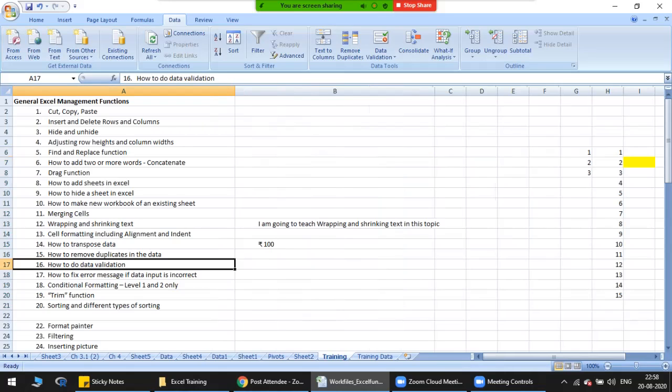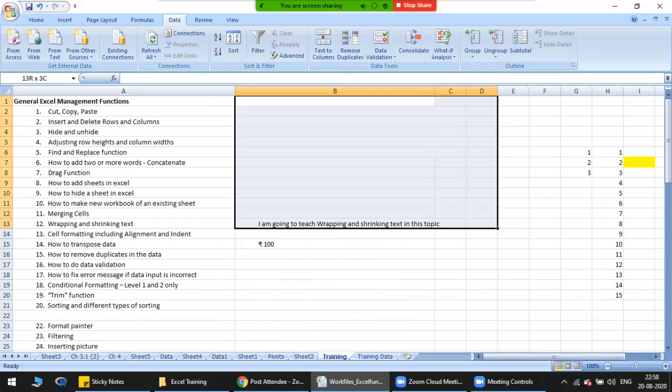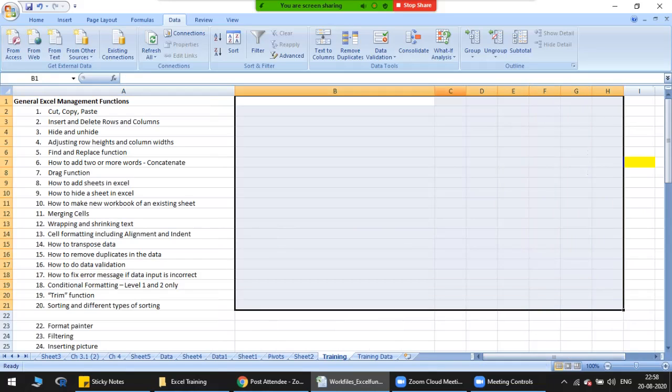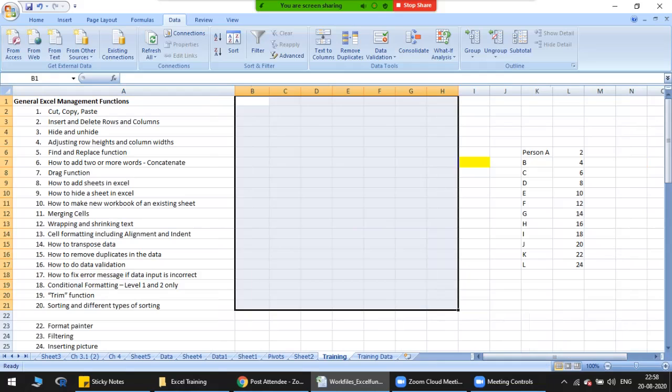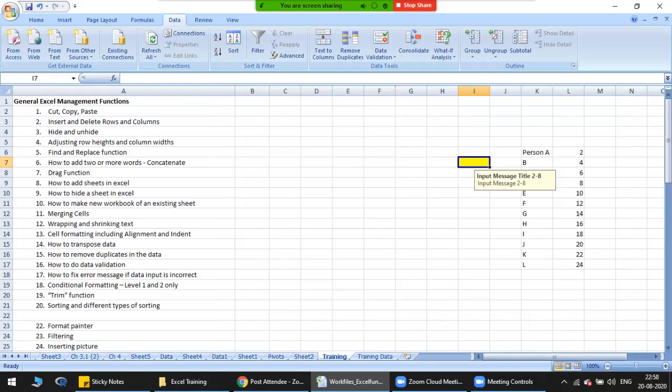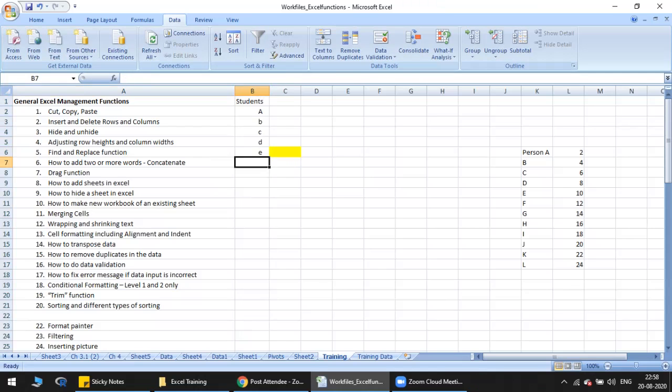Okay. How to do data validation? Let me remove these things. Let us say I want this column to be with numbers. There are students A, B, C, D, E. These are the names of the students, and here, numbers.